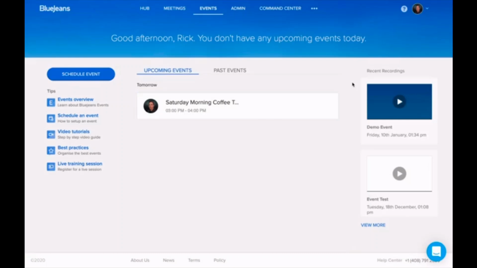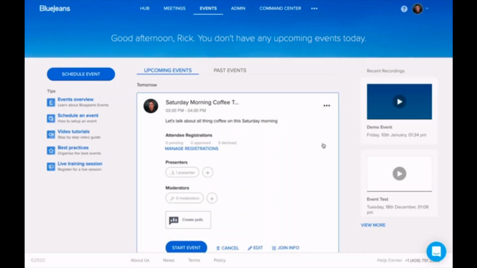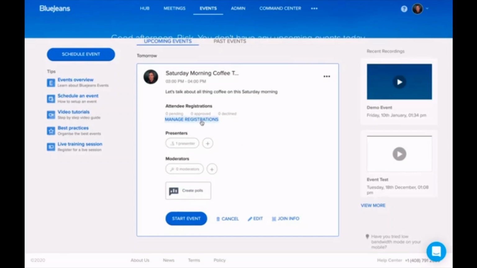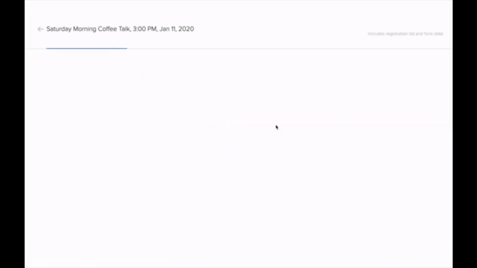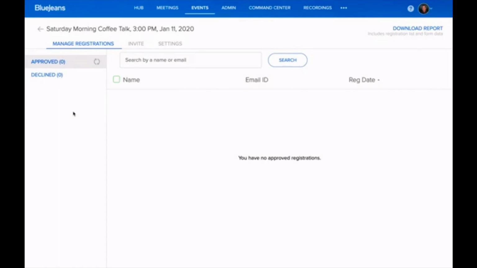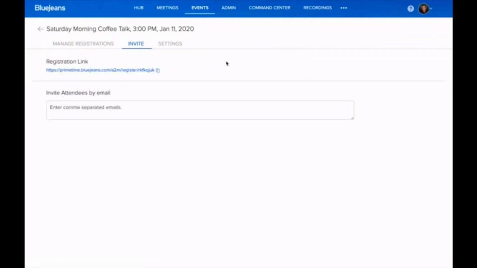Now that you've scheduled your event and sent out those invites, let's talk about managing the registration and adding additional people to the event. Back on your Events tab, you'll see all of your upcoming events, and you can click on the one that you're looking at to expand it. From here, you can manage your registrations by clicking on the Manage Registrations link. And you'll see all of the registrations that have been approved and or denied. You can invite additional people to this session by entering in the email addresses separated by a comma. And once you've done that, you'll move down to the bottom here and click on the Send button.